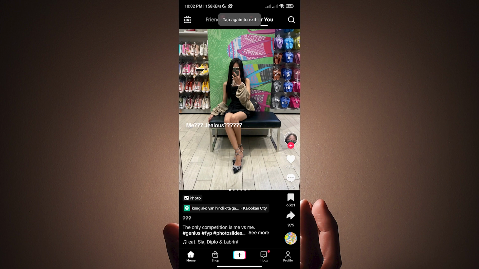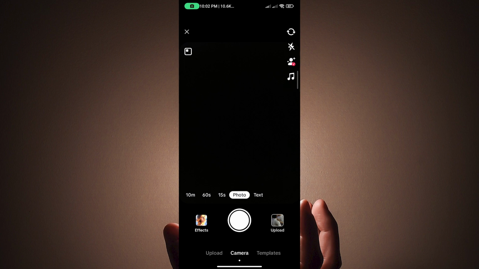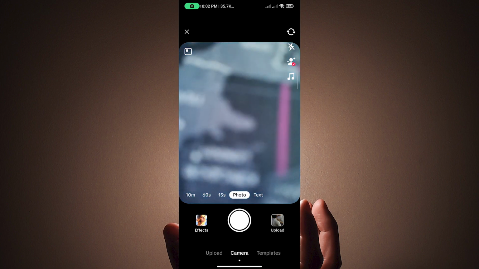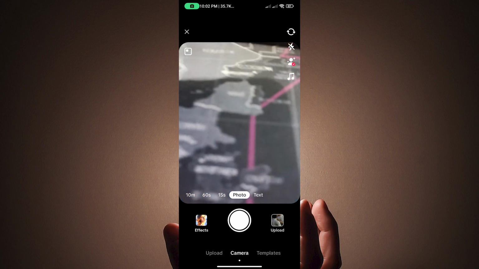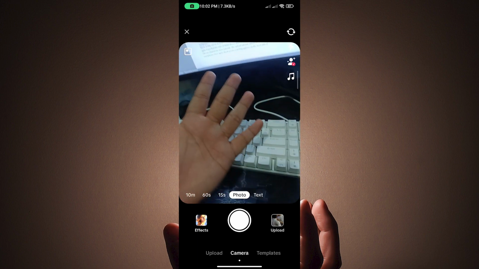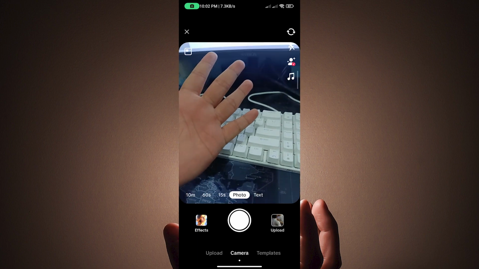After opening TikTok, I want to show you first how it looks without the blur effect. So let us go and tap this plus button to create a content. And let me show you how it looks without the blur effect. As you can see, it is not very blurry.